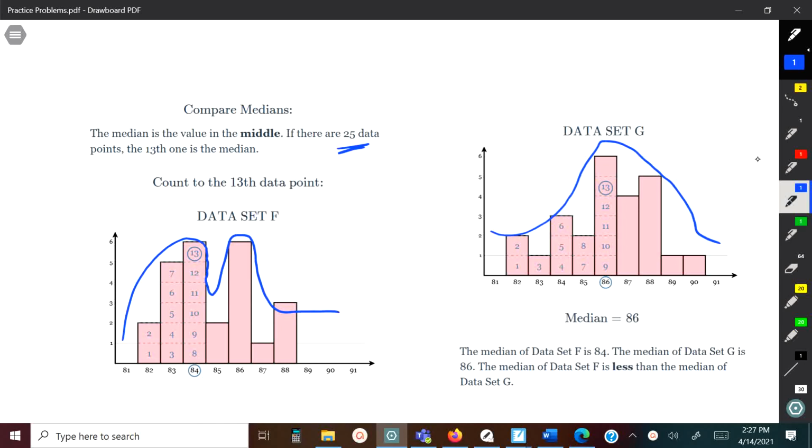Okay? But that is comparing representations of data.